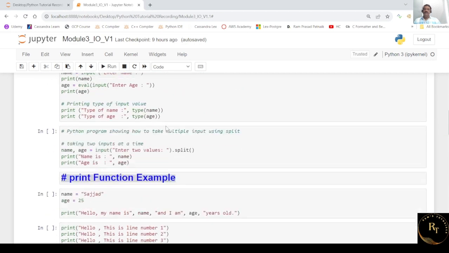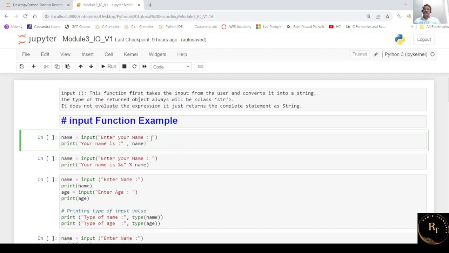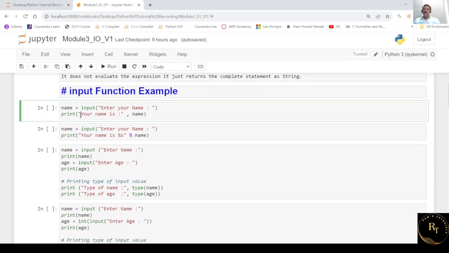I hope you are all able to see my browser. So again, I'll share this Jupyter Notebook code. Take a look at this.